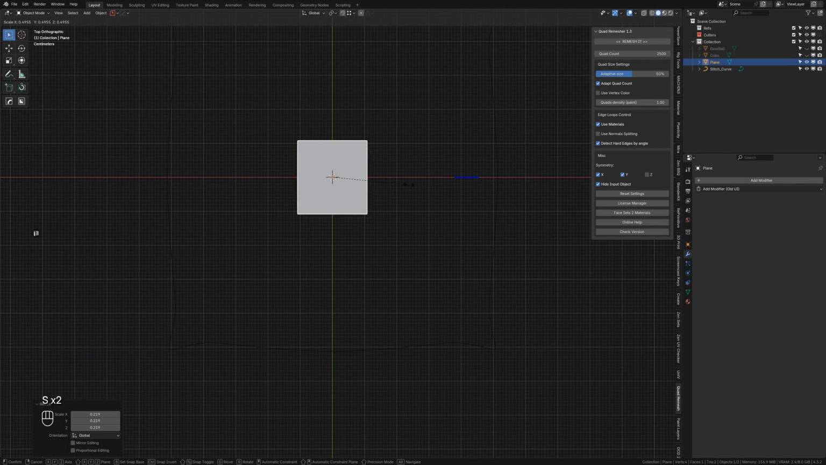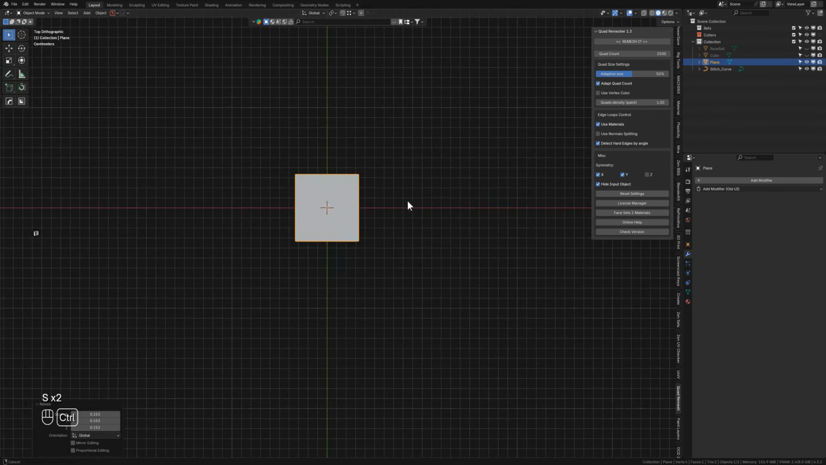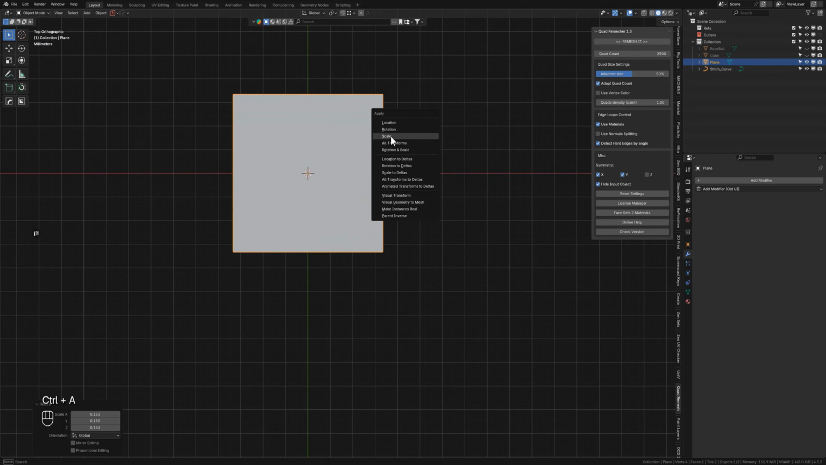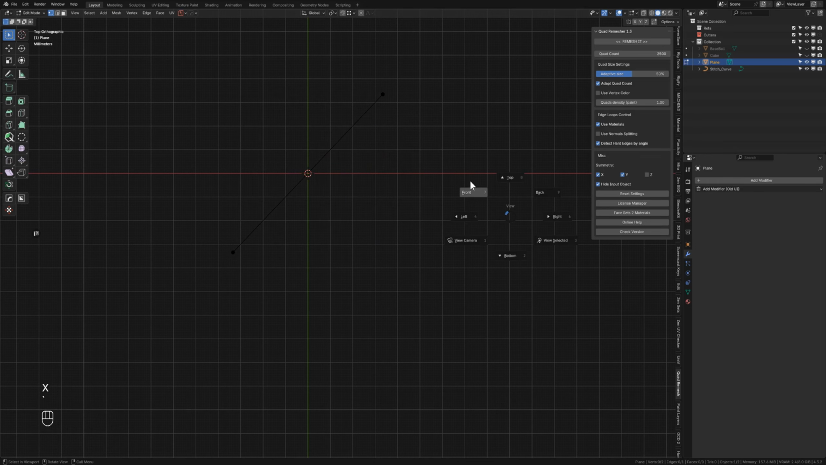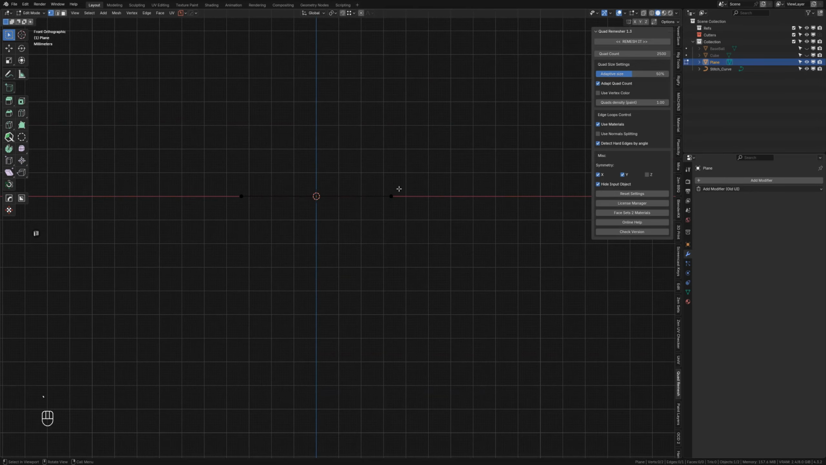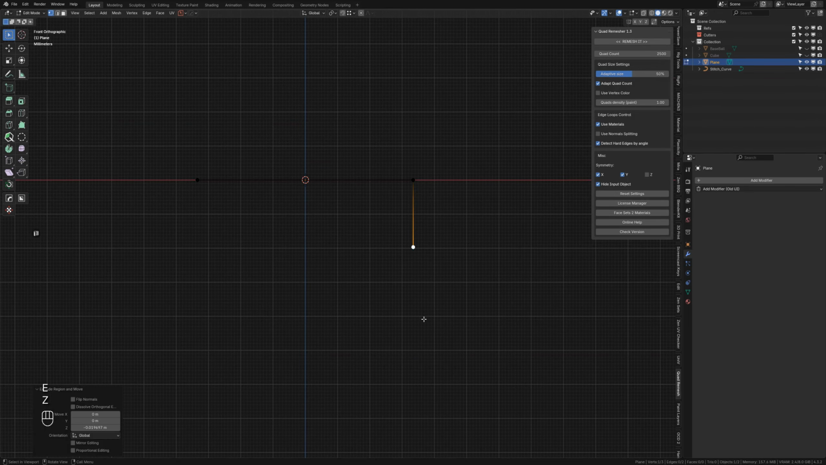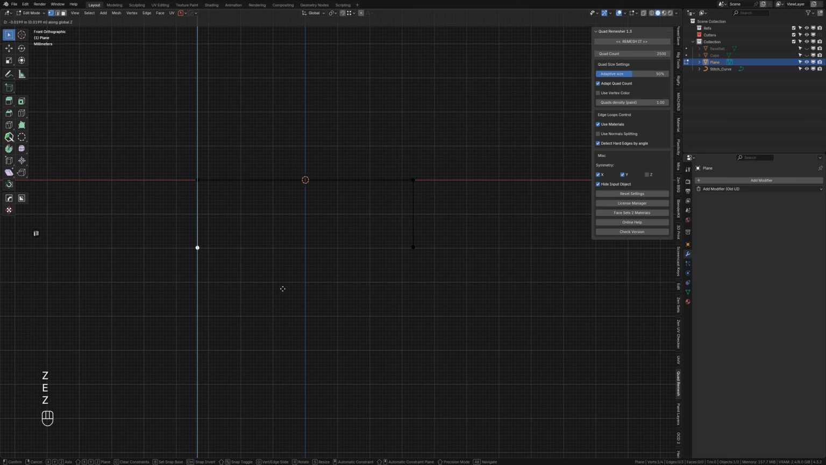Scale this down. I think this much is fine. Press Ctrl A and apply scale. Edit mode. Select these two vertices and J to join them. Select these two and delete them. Go to front view and select this one, bring it down. Select this one and bring it down.